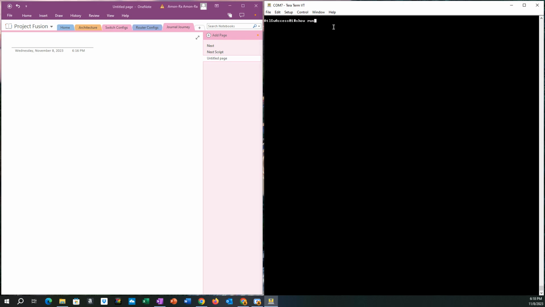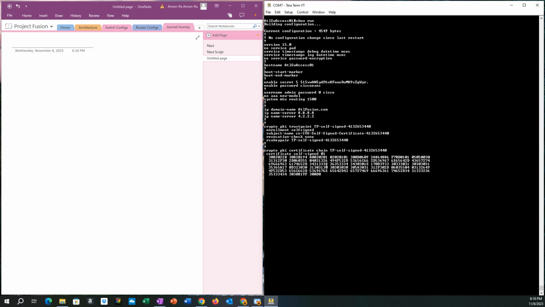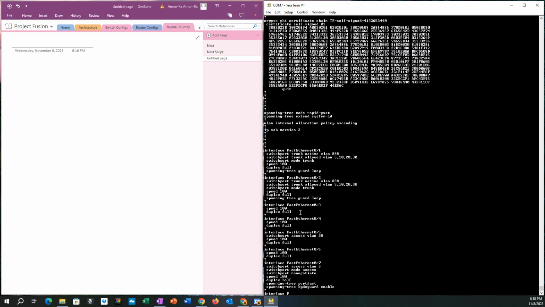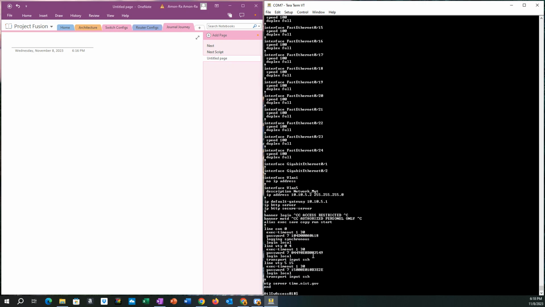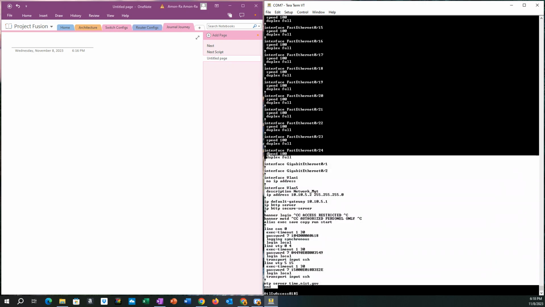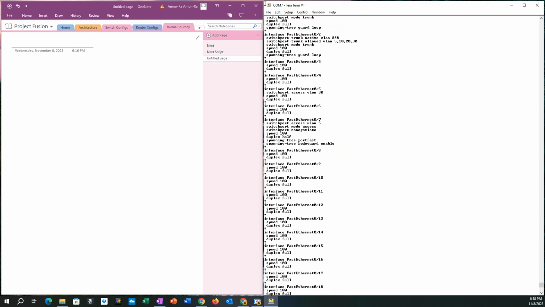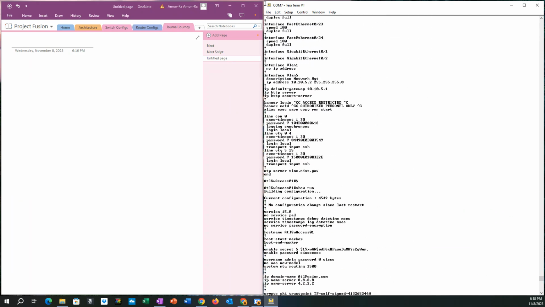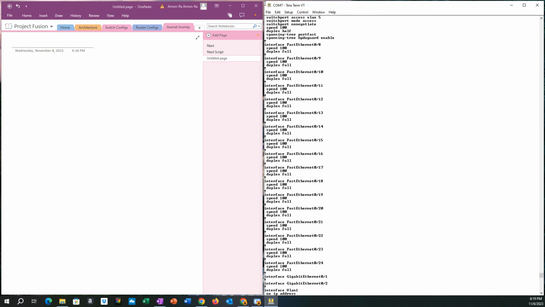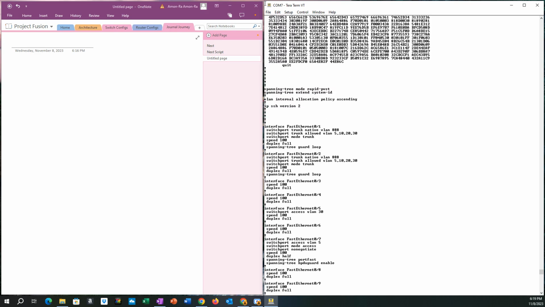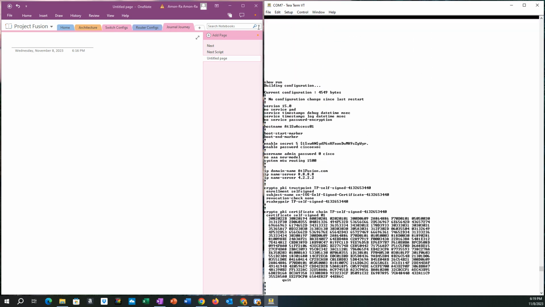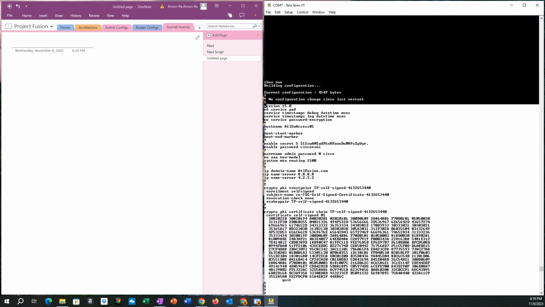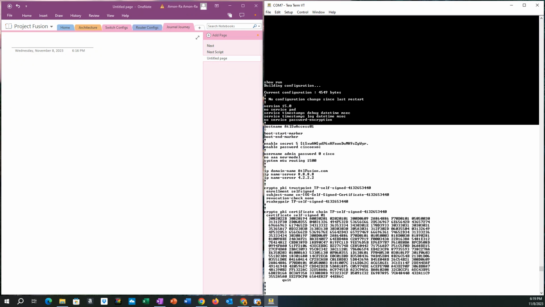So let's do a show run, which will show us the running configuration on the first access switch. So this is the configuration. What you can do at this point is copy most of this, not everything, and then we're going to clean it up and take out a couple things. Until about here.